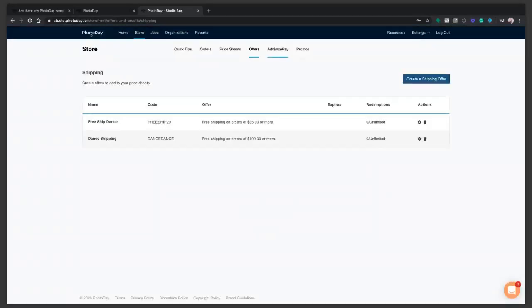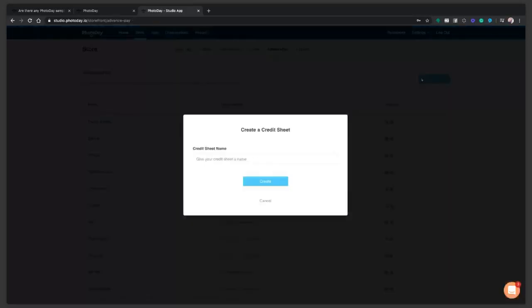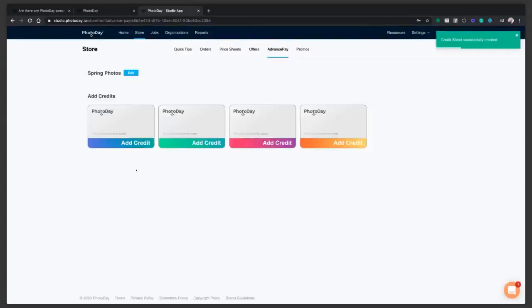And as we go along here, I'm going to show you guys advanced pay. Now, advanced pay is a very, very versatile feature. So I could spend all day talking about advanced pay and all the different ways it can be used. But this is how you set up a credit sheet. So over here, I'm just going to name this credit sheet for my spring photos. And I can have up to 4 gift cards.